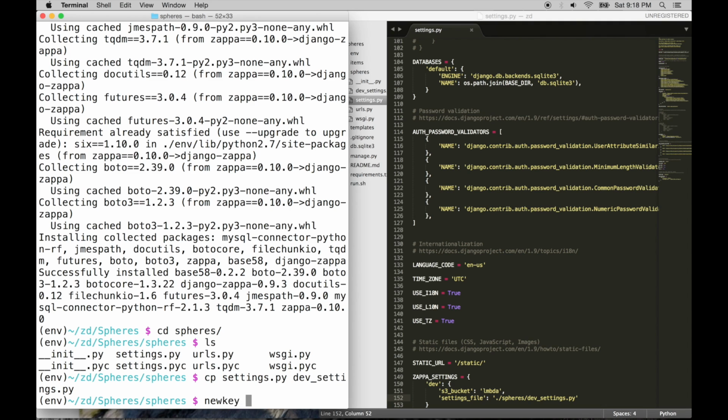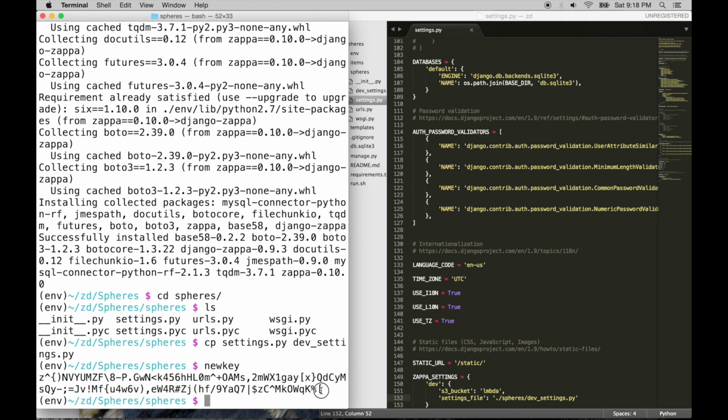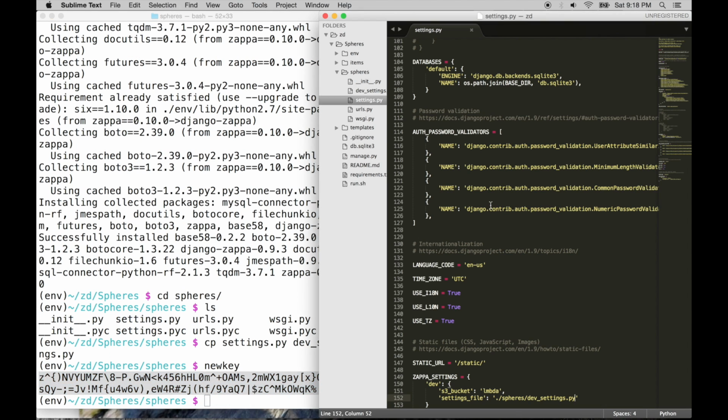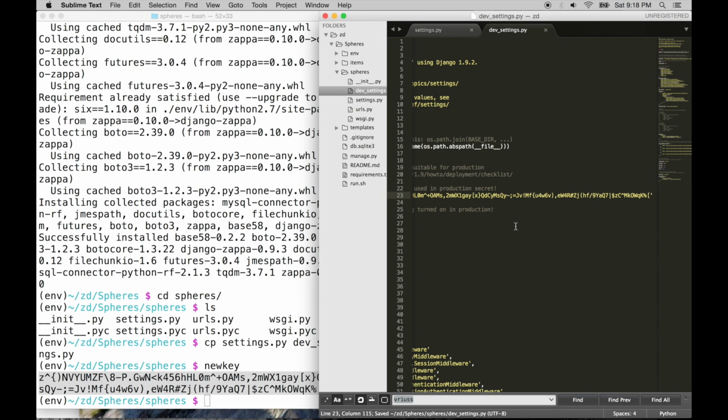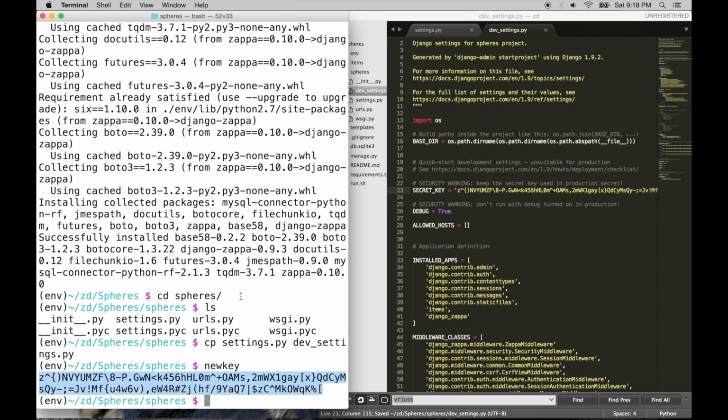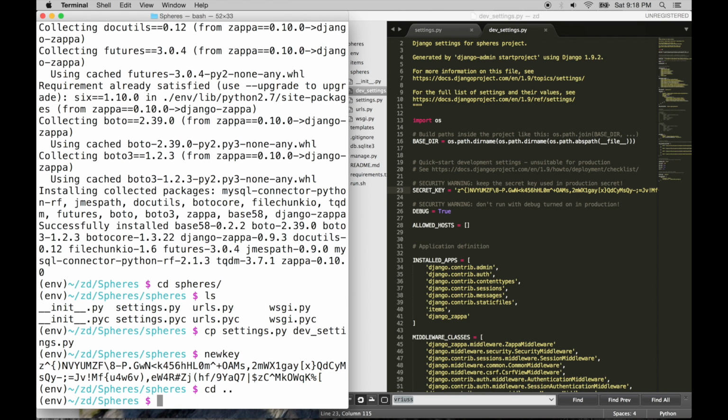I've got a little alias for making a new key here. And I'm going to open up the dev settings. I'm just going to change the secret key like that. Okay, so now we're ready to go. We've got Django-Zappa installed, and we're ready to deploy our application.